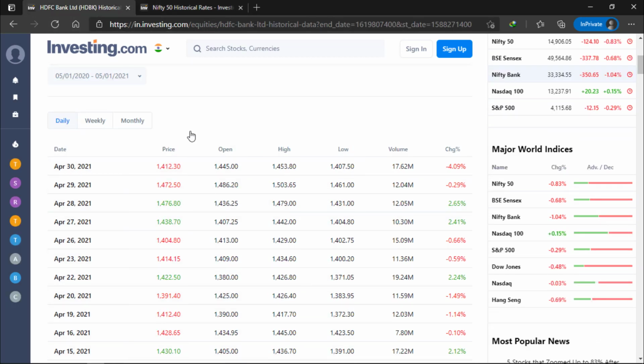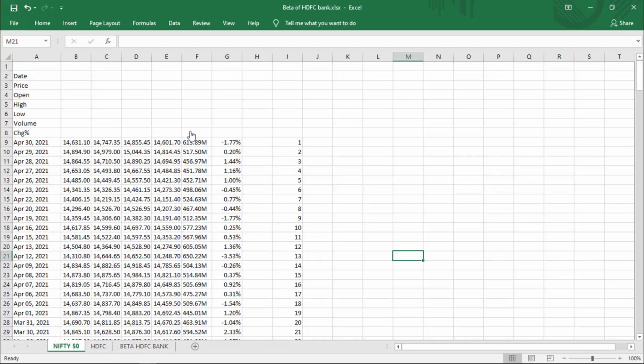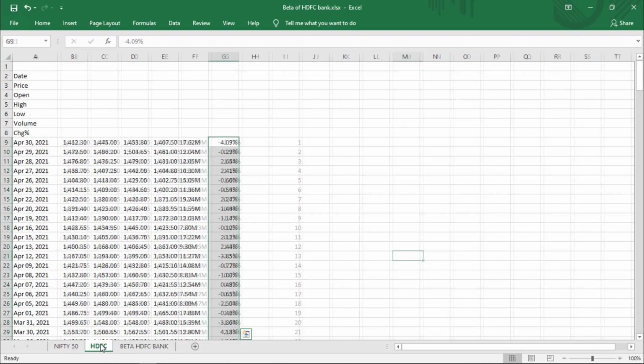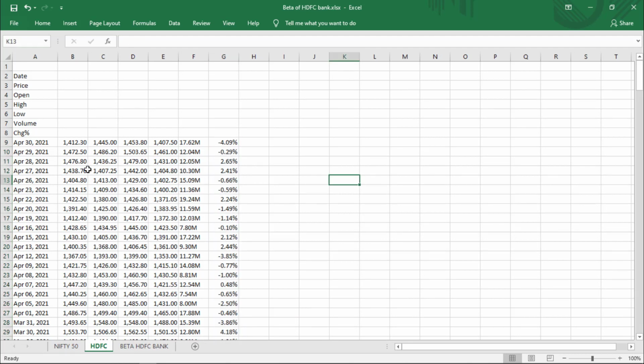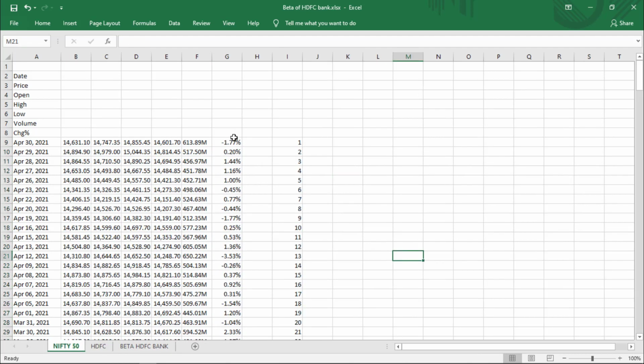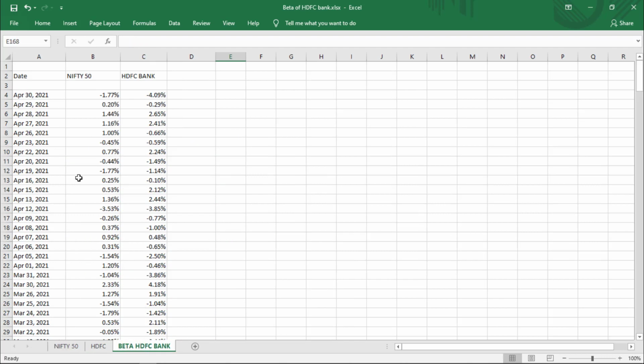As you can see in the Excel sheet, I have copied the values of the HDFC Bank and Nifty 50, and these two sheets represent the prices. Actually, we only need this column, which represents the percentage change. And I have edited this into a separate sheet, and in this sheet, I have the values of Nifty 50 and HDFC Bank, and we'll try to plot a scatter diagram, and then we'll analyze.